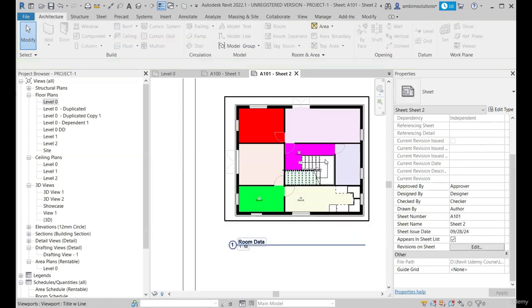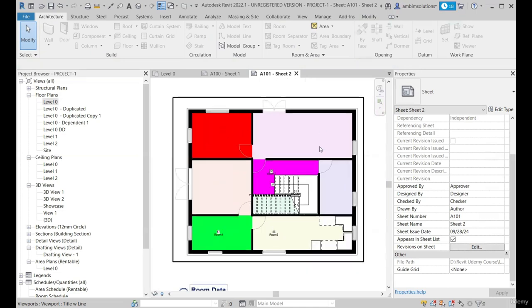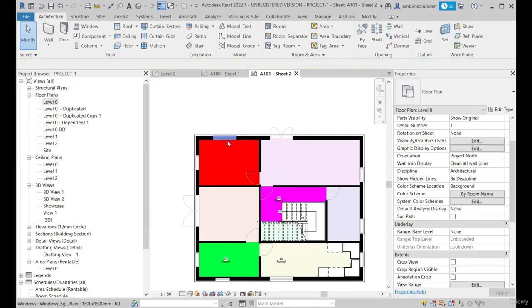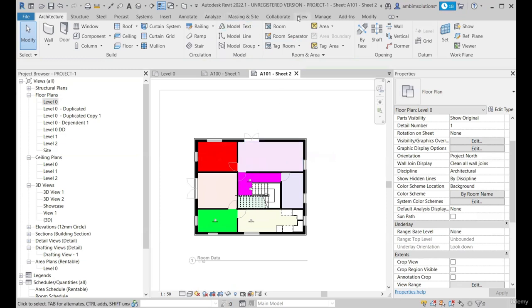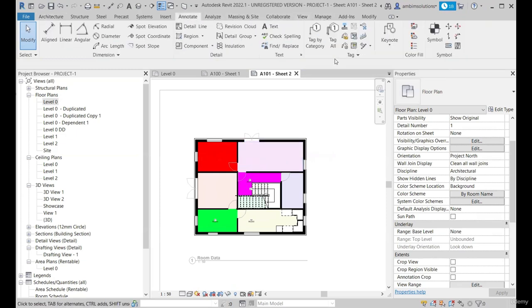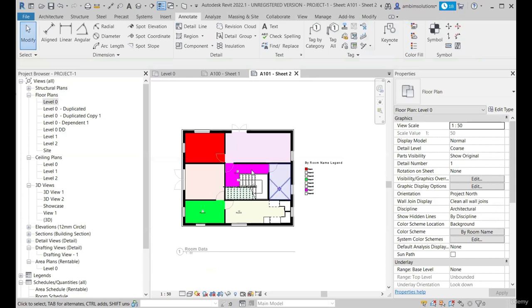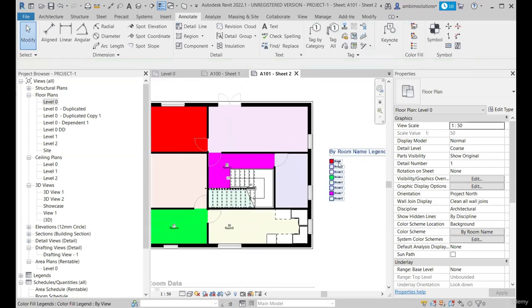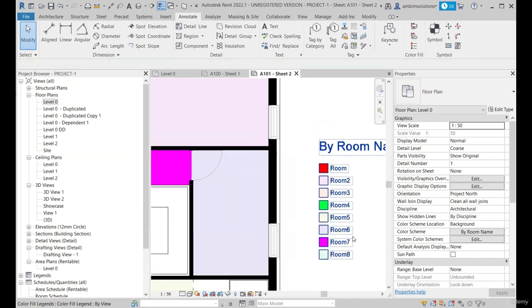So here we have the room data, and you can see we have the rooms already placed and we have given a color code for each of the rooms. So let's place a legend for this. In order to place a color code legend, what we can do, we can go to view. Let's go to annotate, and here we have color fill legends, and we can just place it beside the view. So here we have color fill legends and we have the room names as well. Okay, so room 2, room 3, room 4, room 5 up to room 8.